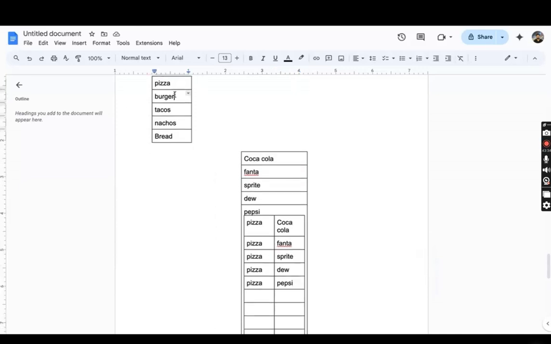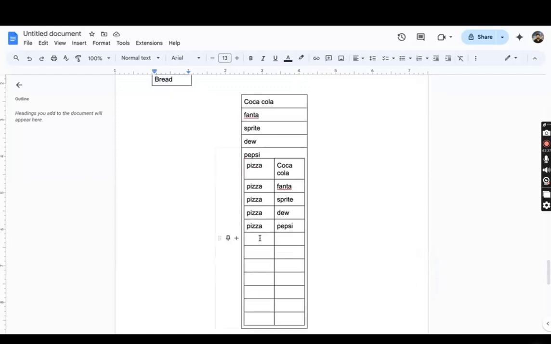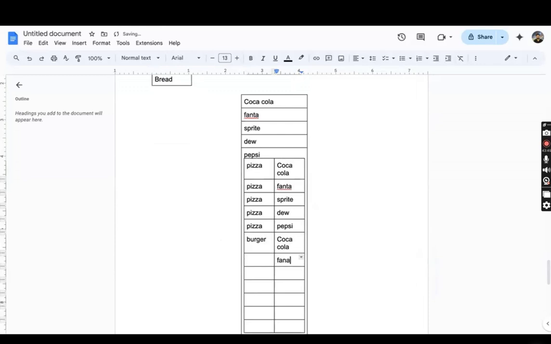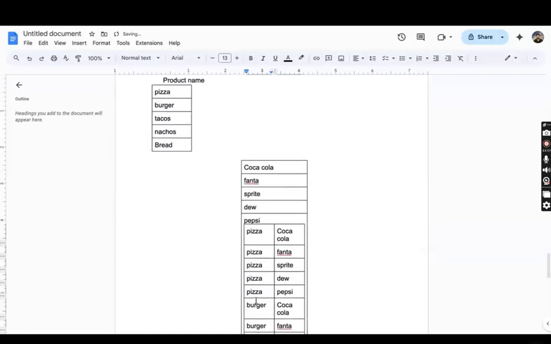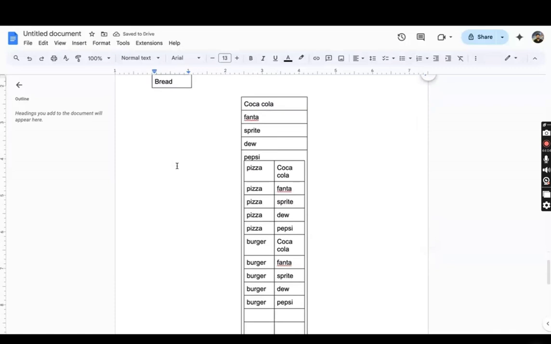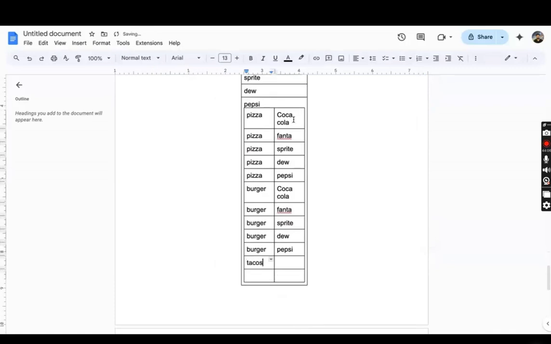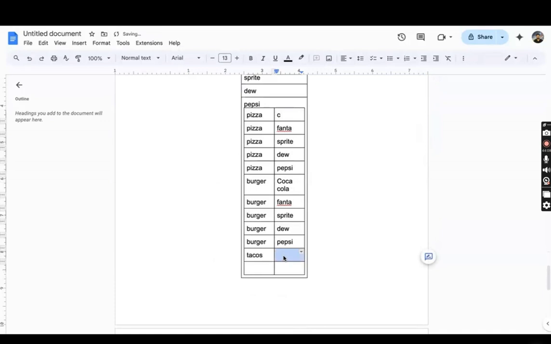Then I will choose the second product name, which is my burger here. So I will write it down here and then again all the possible combinations of second records, right? Then let's say Fanta, then Sprite, and then Dew, and then Pepsi, right? And then I will pick up the third record, tacos, which I will write down here. And then again, all the possible combinations of the second table, right? So that's how it works.